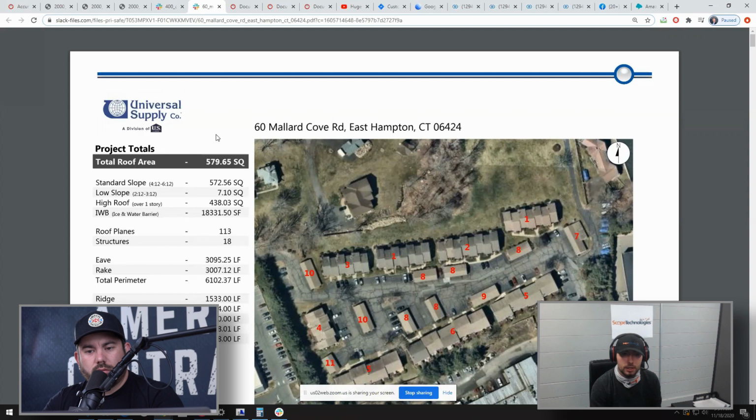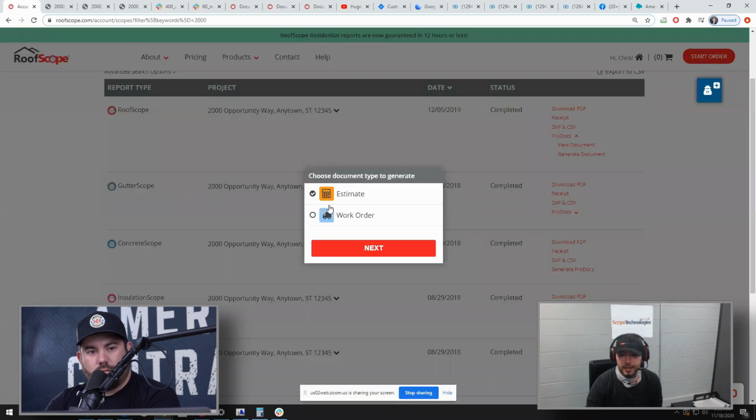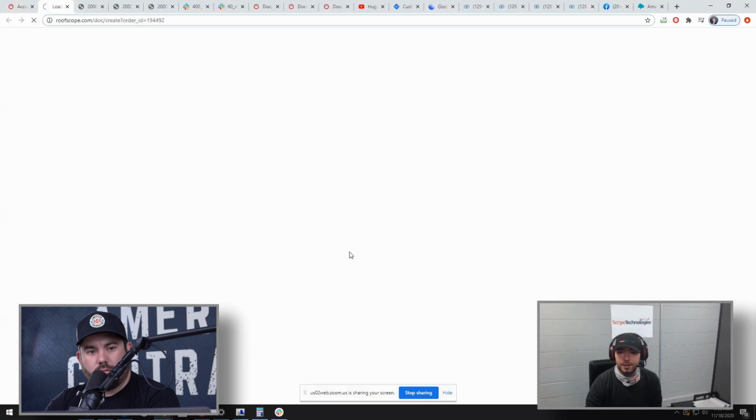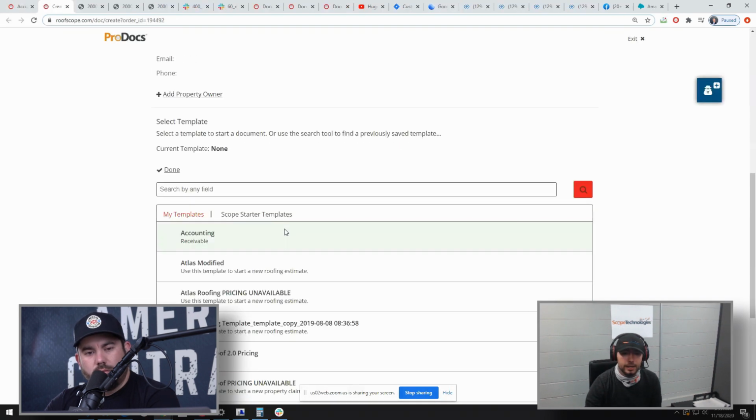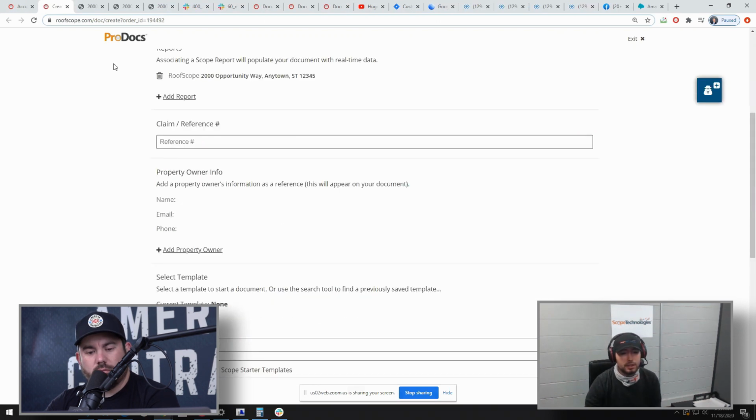And what I'd like to show you guys now is how we can take this measurement data, let's say from a residential report, and turn it into an estimate using Prodocs, our proprietary estimating and material order software. Jump back into the account. We're simply going to go to the correct address. We're going to generate a Prodocs document. We're going to hit estimate, and we're simply going to choose the correct manufacturer. You can see you can have as many templates as you would like.